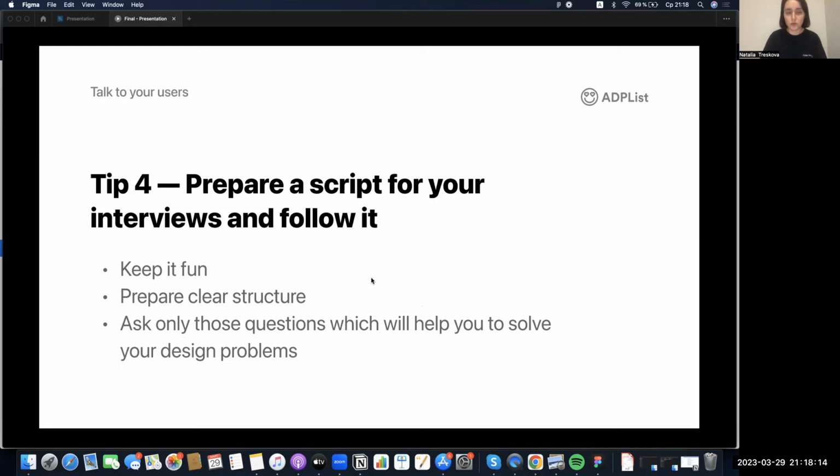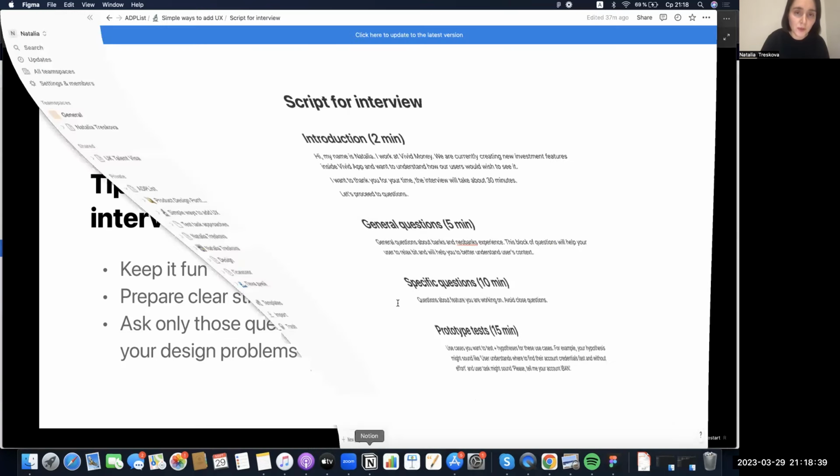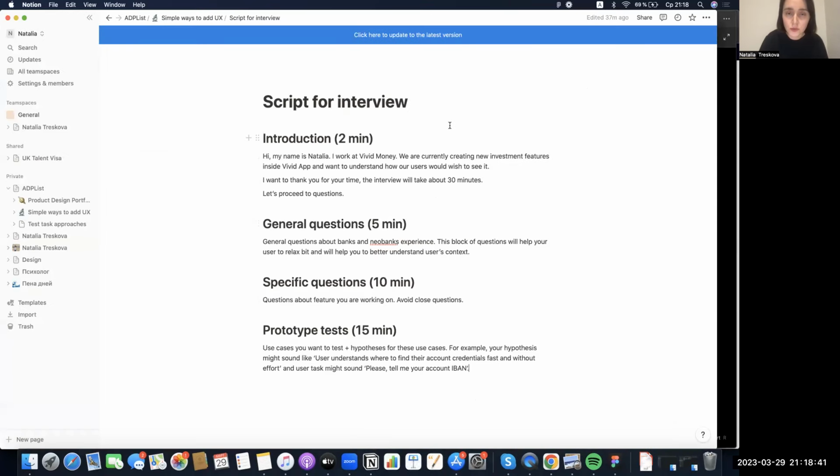Then prepare a clear structure for the interview and follow the structure. So if you talk to several people, use the same script for all of them, and ask only those questions which will help you to solve your design problems. So don't ask people about everything. You just need to check your hypothesis or to check your prototypes, and ask questions about it. I will share an example of an interview script with you.